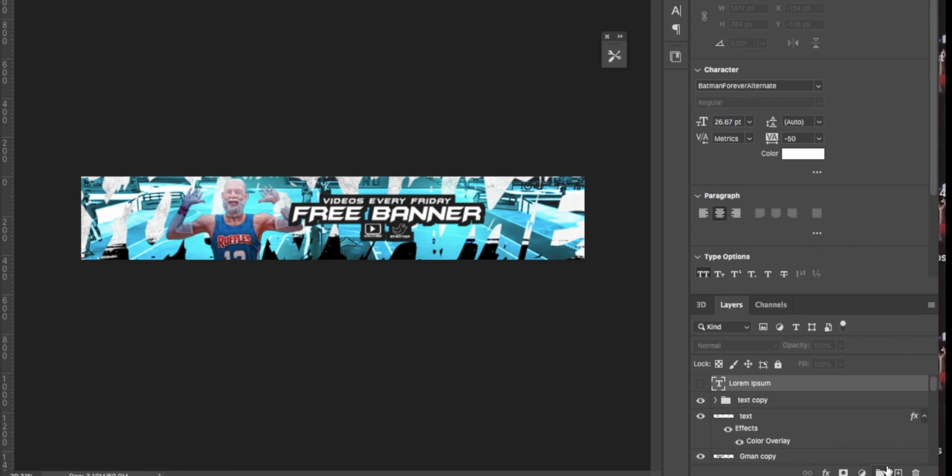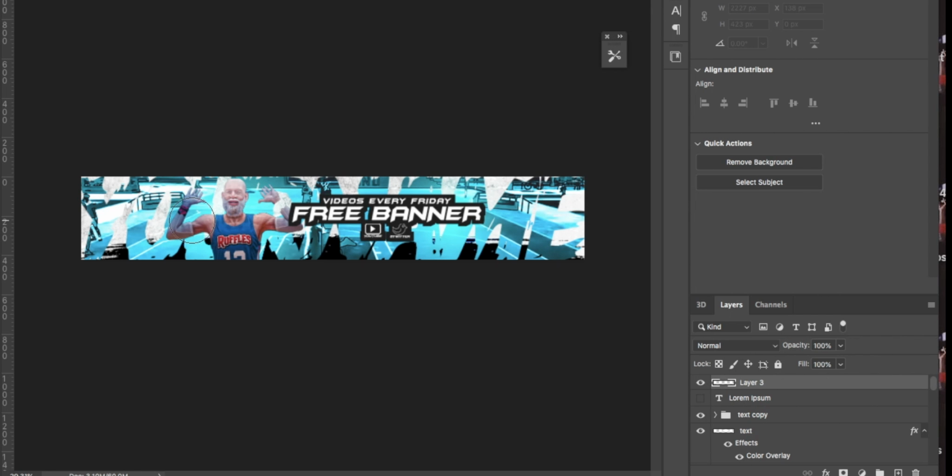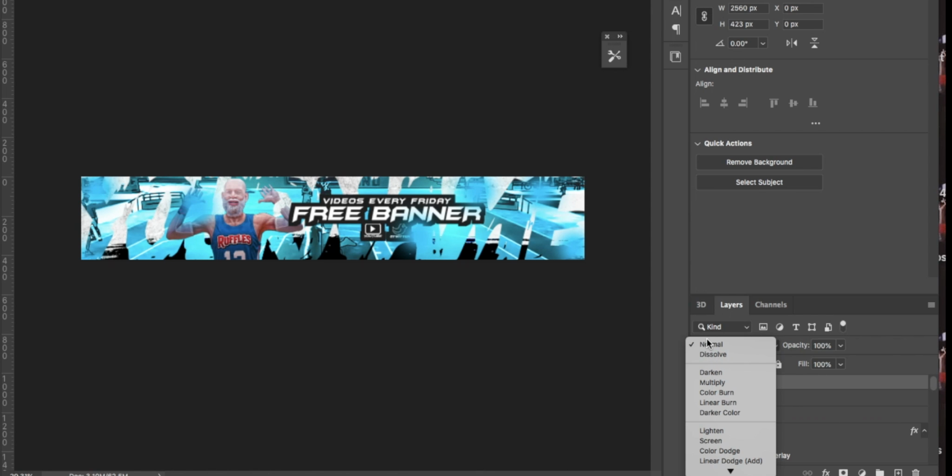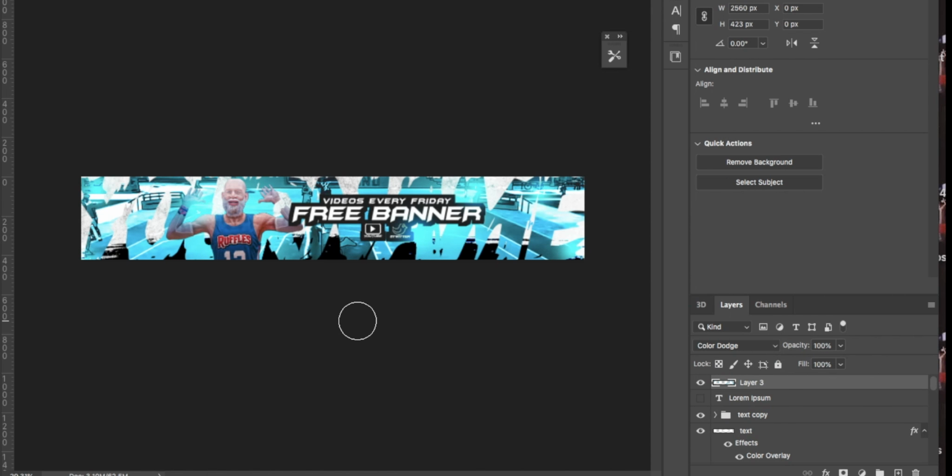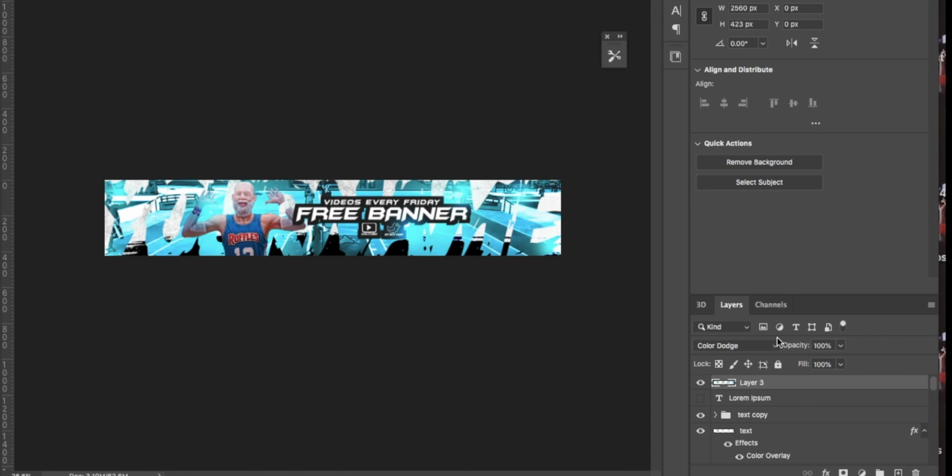And then we want to go over the top and make our brush a little smaller, and just tap kind of around the text, I guess, a couple right there, maybe in the corner somewhere, and then again do the same thing, go color dodge just like that. And you can lower the opacity a little bit as well.